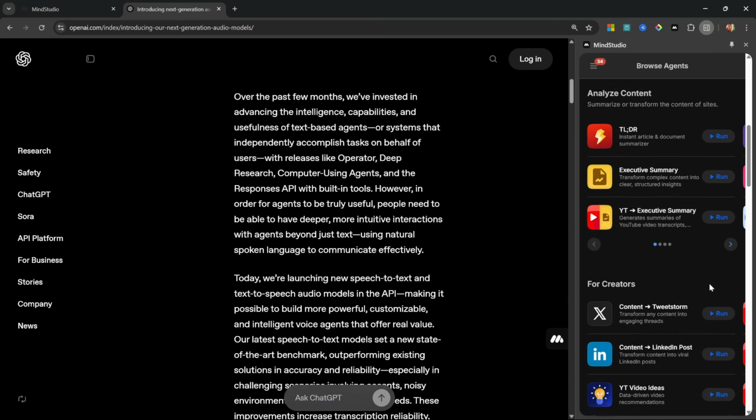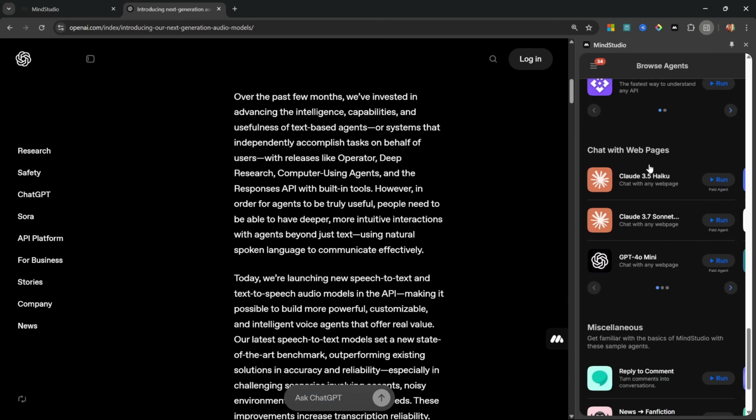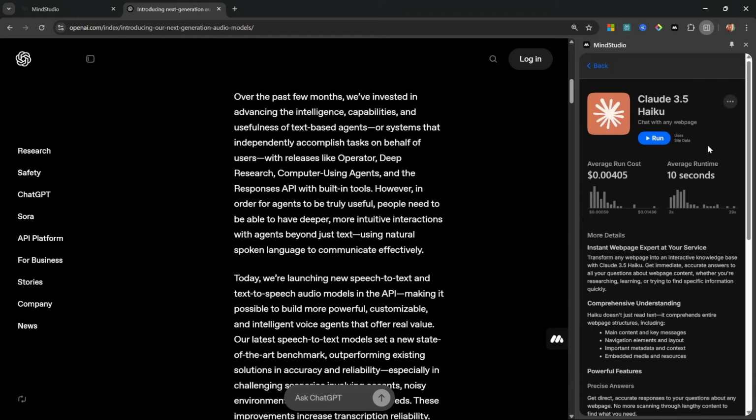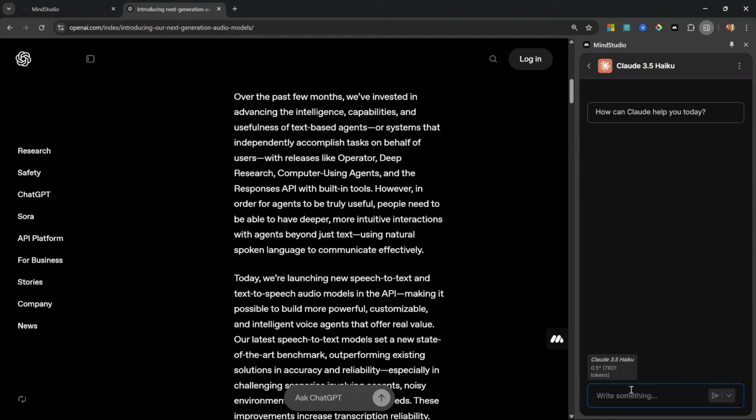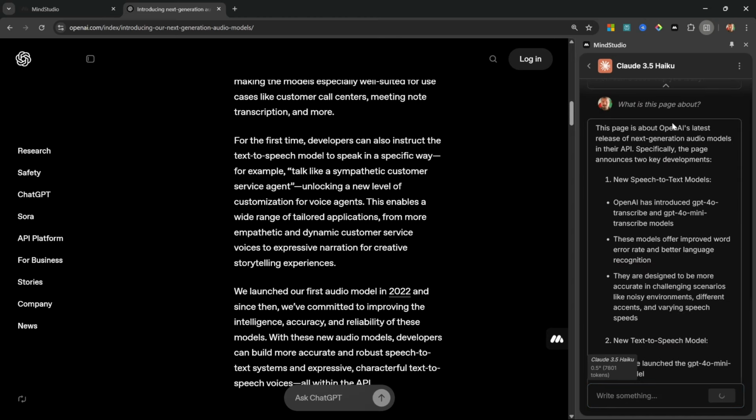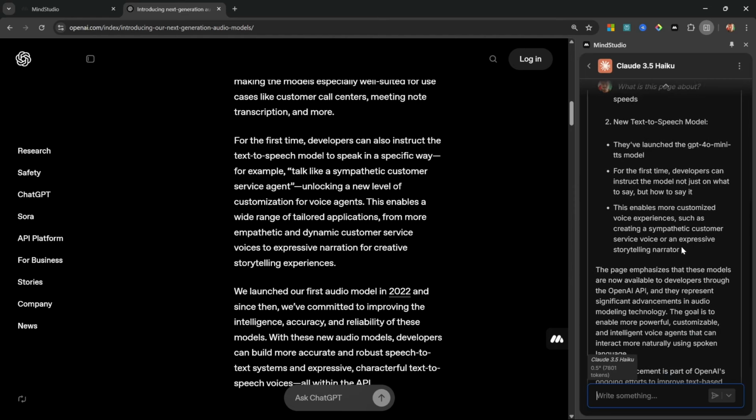So what we can do is go down to chat with web pages, and let's select one of these models. I'll simply select Claude 3.5 Haiku, and here you will notice the cost of running this model. Do take note that MindStudio does include a whole bunch of free models, which we'll have a look at in this video as well. Let's run this agent, and now we can ask any questions we want, like, what is this page about? And of course, our agent analyzed the contents of this page, and it's now answering our question.